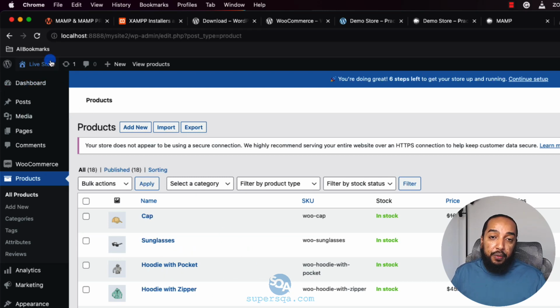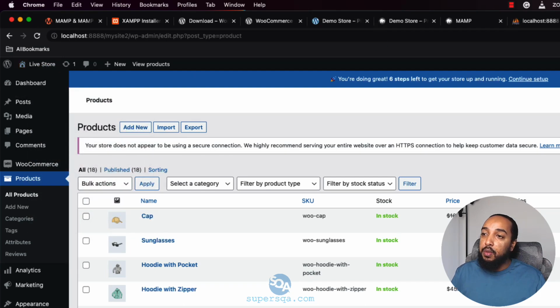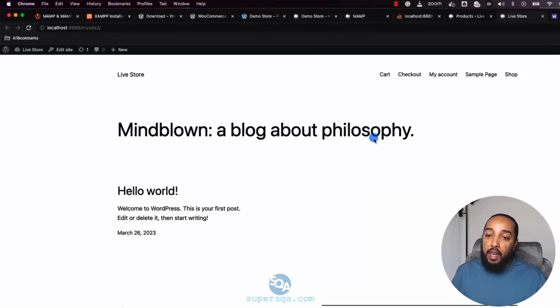And let's go to the front end of our site. So you can click on the left side, live store, and I'm just going to open it in a new tab. And as you can see, our site is basically bare bones, but now we have pages we haven't seen before. We see a cart page, a checkout page, my account page, a sample page. We always had a shop page.